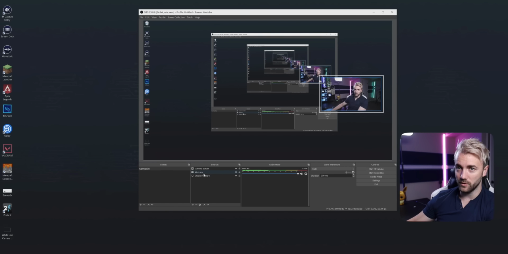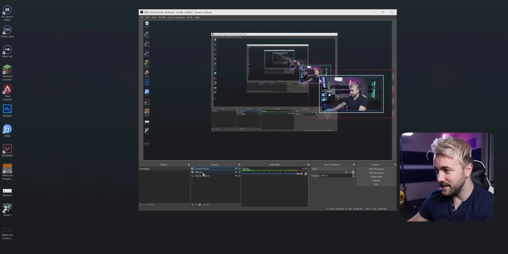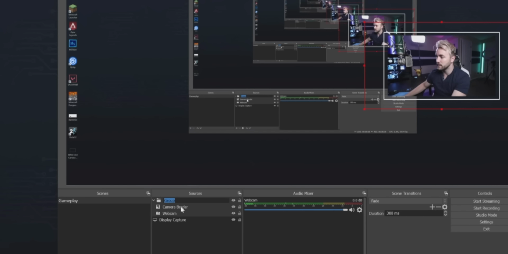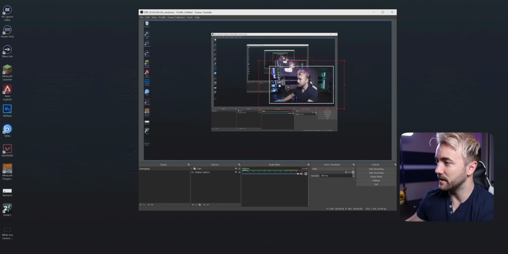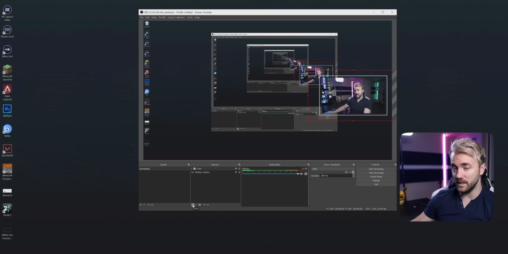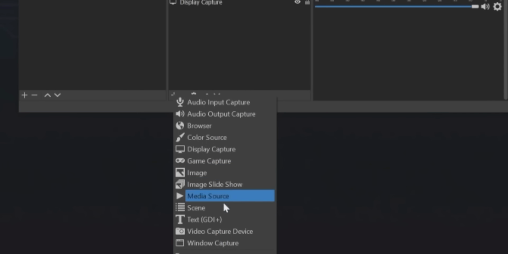Now we got a camera border, and we can do something pretty cool here. We can take the camera border and the webcam and we can group them. We're just going to call them cam. And now I can move, I can stretch this whole thing. It'll all work together. Now, if I wanted to add an animated border, I would go to add and I would go to media source, which is where you import videos.